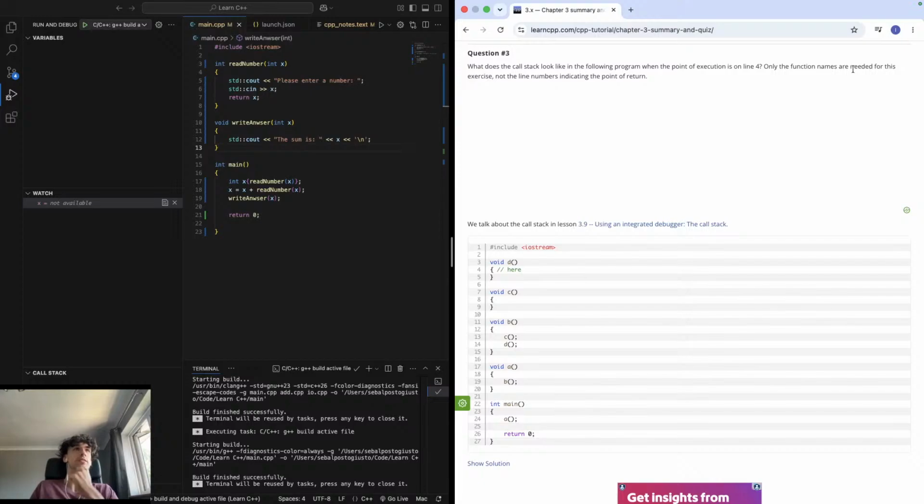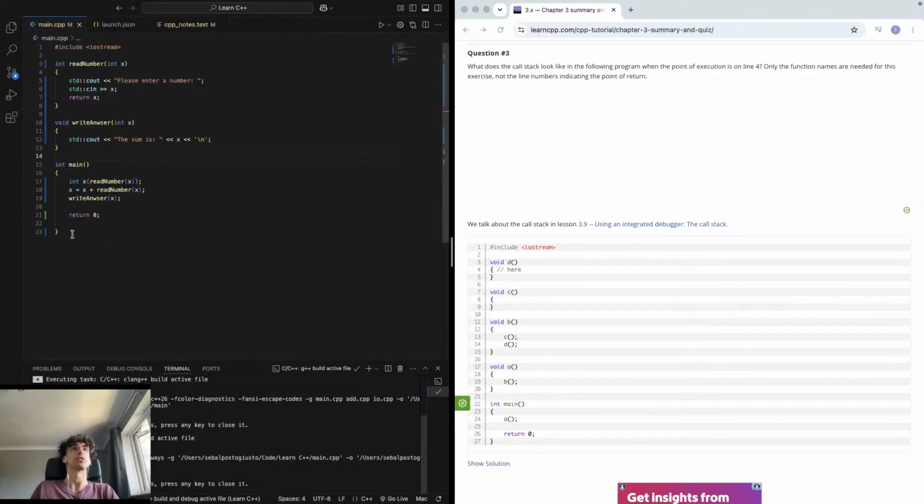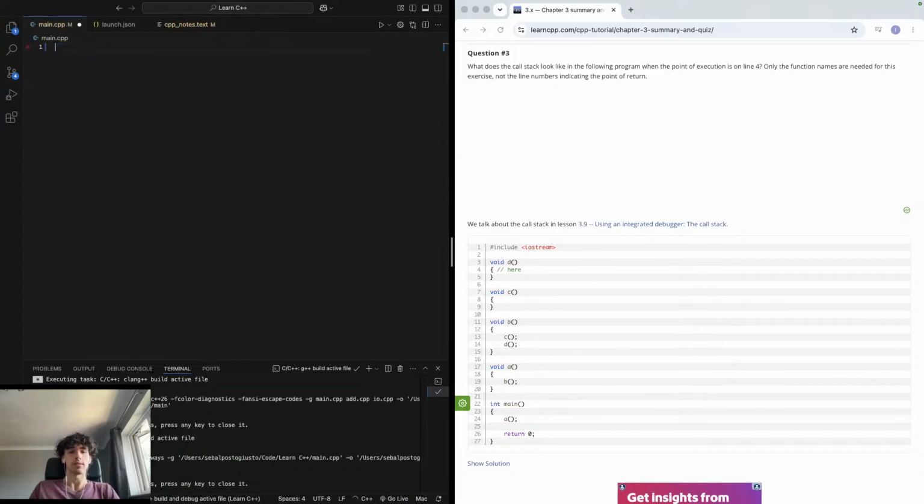So what does the call stack look like? I.e. what functions are we calling? So include IOStream, and then void D, it's just an empty body. Void C is an empty body as well.